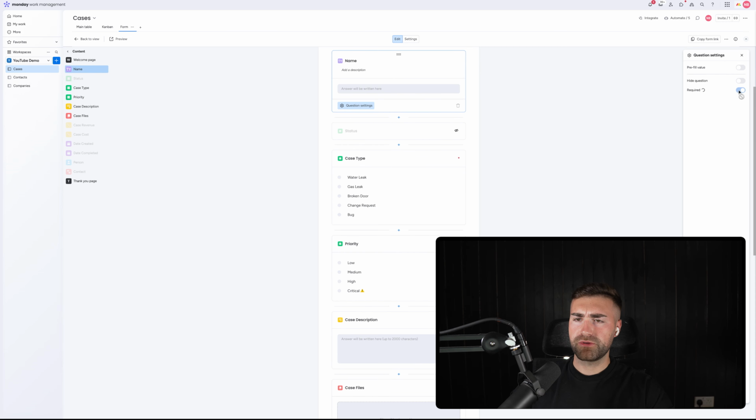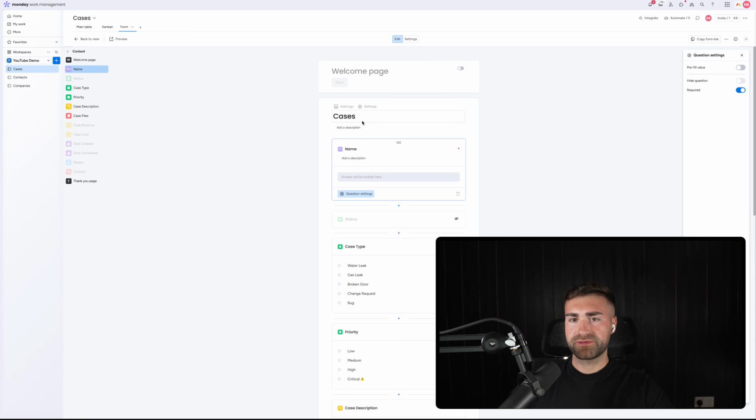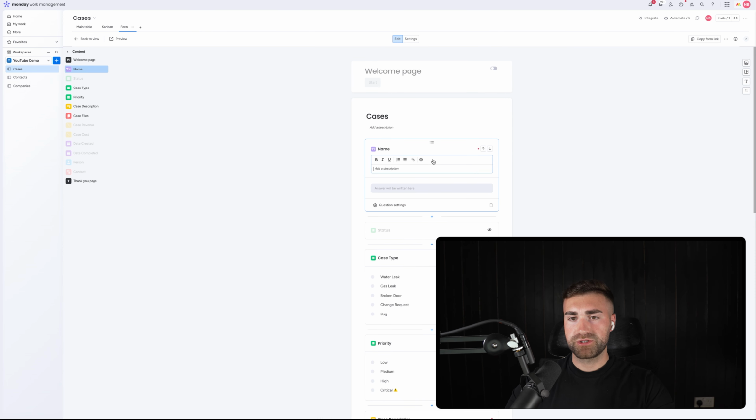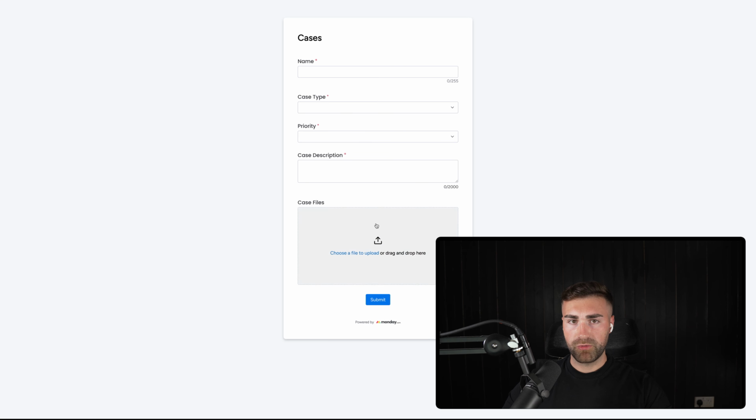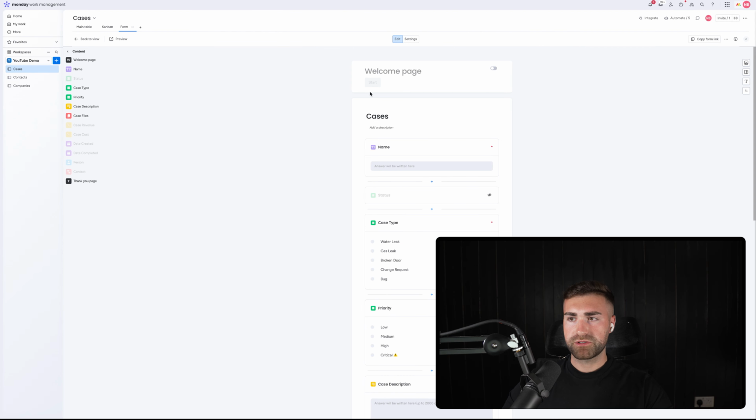So we would hide that question, and then we want to give it a name as well. So we would want to make sure that the person submitting the form gives the case a name, and you can add descriptions as well for each of the columns to prompt them on things that they need to enter in. So that's another option as well. You can then preview the form if you want to. Just hit preview and you'll see here what the form will look like.